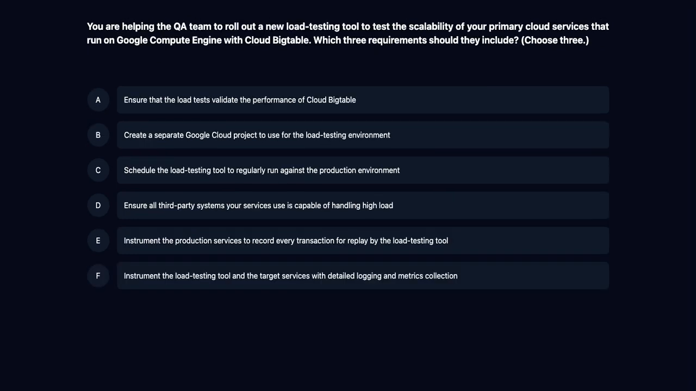You are helping the QA team to roll out a new load testing tool to test the scalability of your primary cloud services that run on Google Compute Engine with Cloud Bigtable. Which three requirements should they include? Choose 3. Option A. Ensure that the load tests validate the performance of Cloud Bigtable.